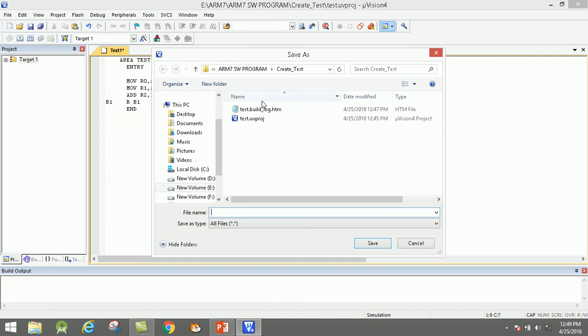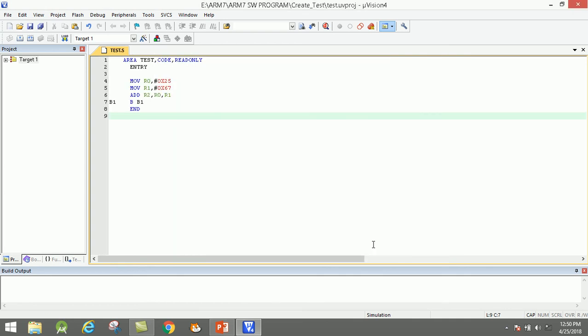Then we know our folder name, create test. You have to go to that folder only. Here it is going to create the project, the test MicroVision project, and it has already created some HTML file by default. Now you can give the name of the program, test, and the extension must be .s if it is an assembly language program. If it is C language, .c. Fine. Any doubts here? Then click on save.